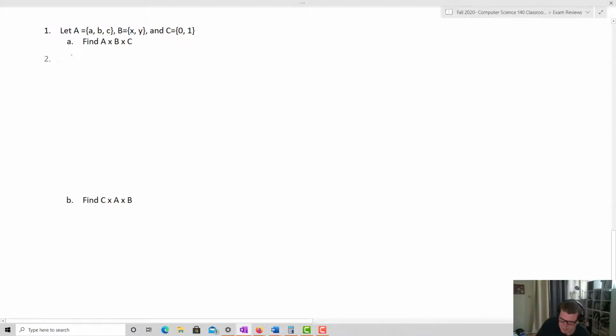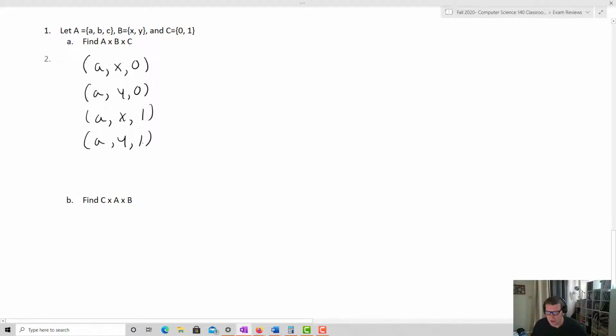And the first element of the triple is going to be an element of A. The second element of the triple will be an element of B. And the third element of the triple will be an element of C. So we end up with A, X, 0. That's one of the elements of A cross B cross C. Then we'll also have A, Y, 0. Then we'll have A, X, 1. And we'll have A, Y, 1. So those are all the A values in A cross B cross C.